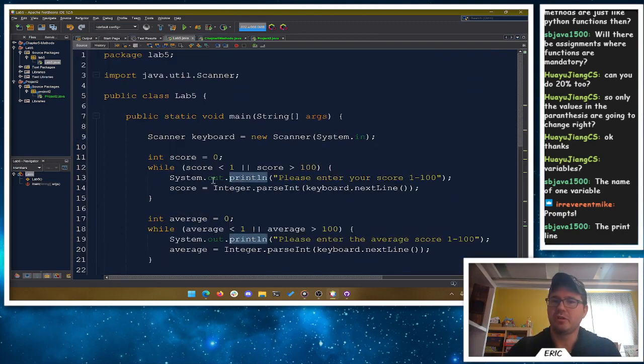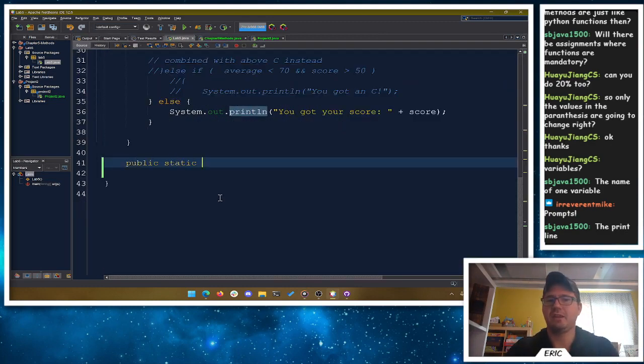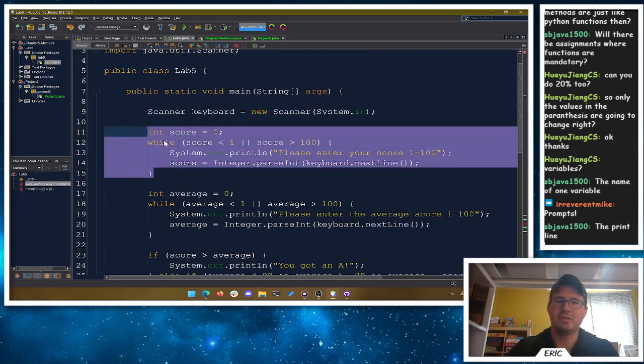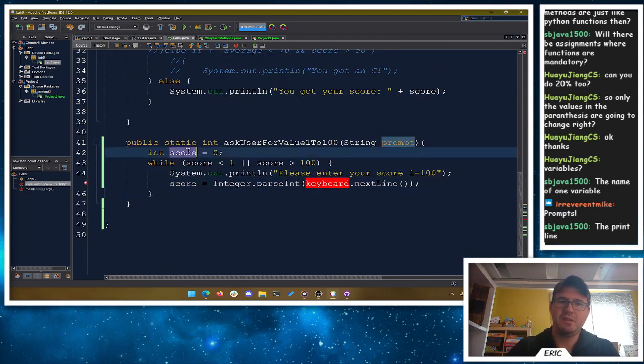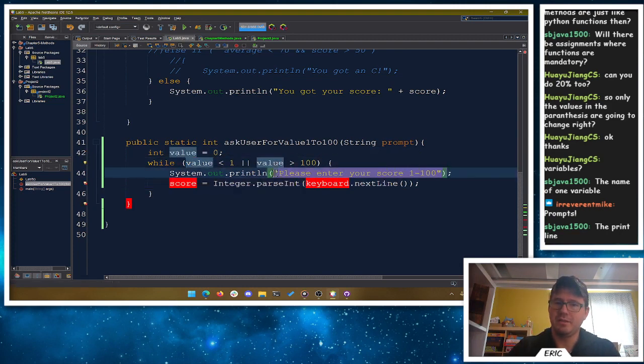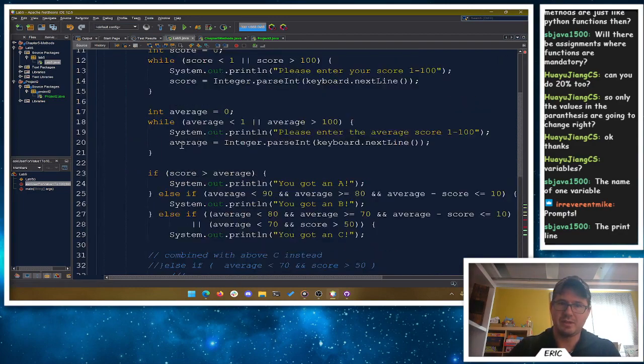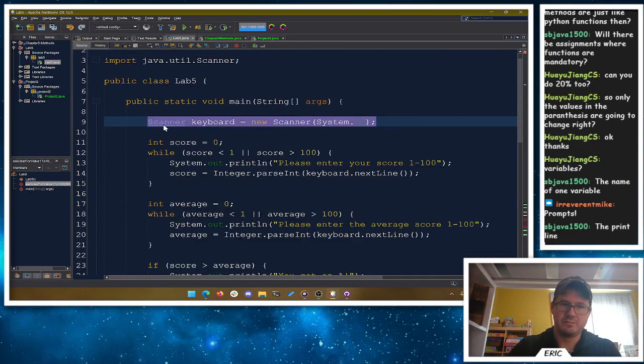So if you're going to return a value here, we'll say this is public static int, ask user for value 1 to 100, given a string for the prompt. So if you tell me what the prompt is, I can use that prompt here. So I'm just going to copy this essentially. And we'll say this is, how about a score, I don't know, value. As long as the value is less than 1 or the value is more than 100, now instead of print line this here, I'll just print line the prompt. You tell me what you want to print, I'll print it out. And then we'll get our value here. Oh, we need scanner again. So let me go copy that line. Sorry. Here's our scanner.